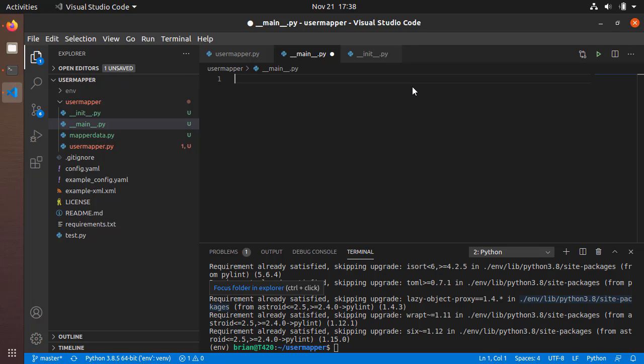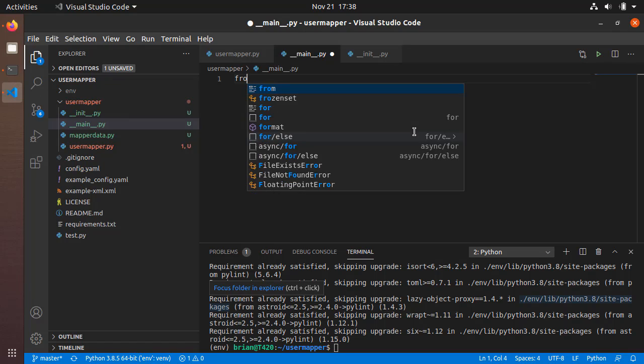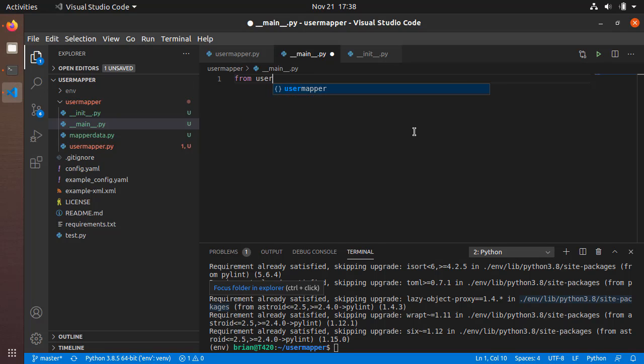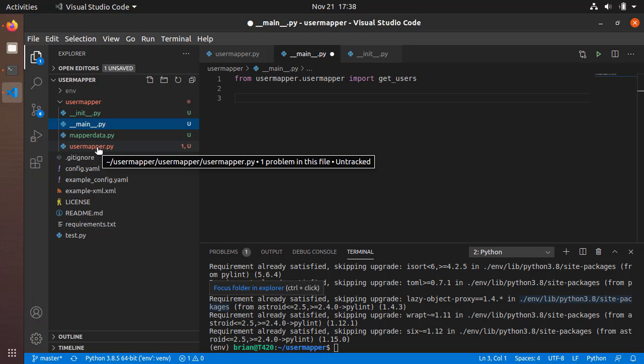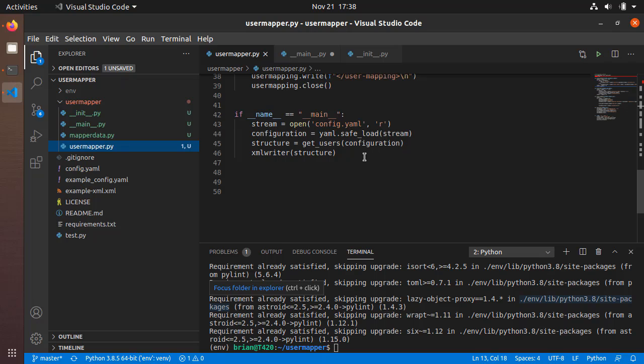When importing modules in a package, you also need to reference the package name, so this needs to be from usermapper.usermapper, because it's the usermapper.py module in the usermapper folder, or I can use a relative import and simply start the usermapper module's name with a period. And I could just take the same code from the usermapper.py module and put it in main.